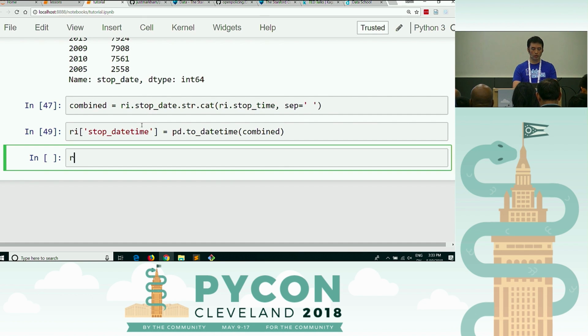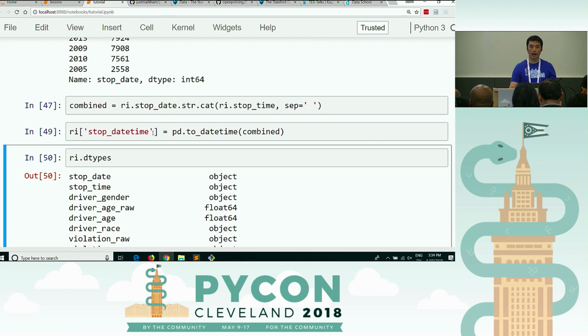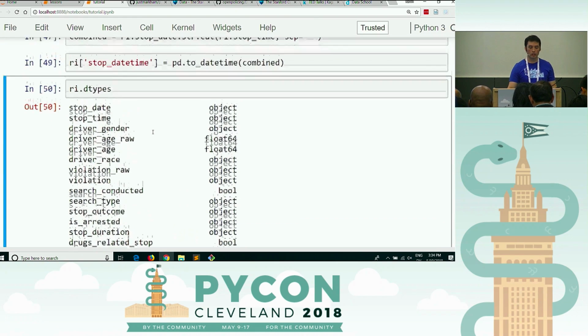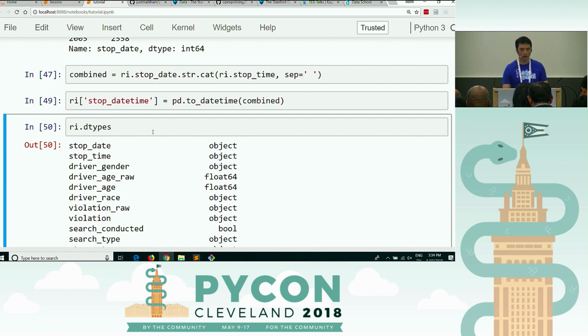I will try to keep those up on the screen, but I will scroll back to them in a second. But I want to show you the dtypes and show you that stop_datetime, our new column, is a datetime64 column. Okay, so that is its data type. And I'll leave this up here for one more second. So if you haven't caught up, finish typing that.